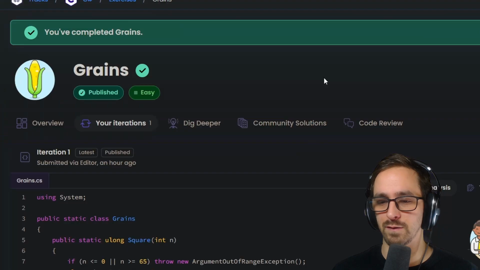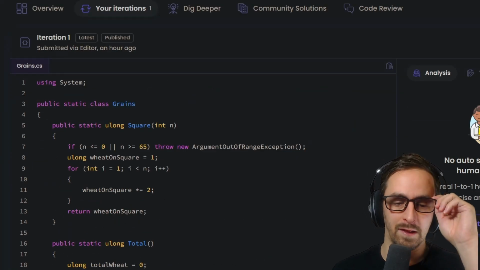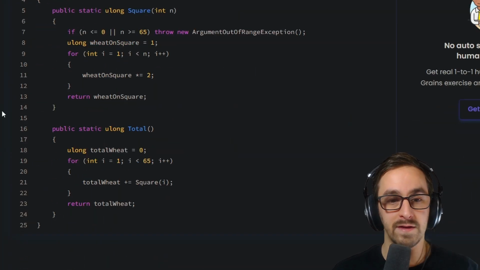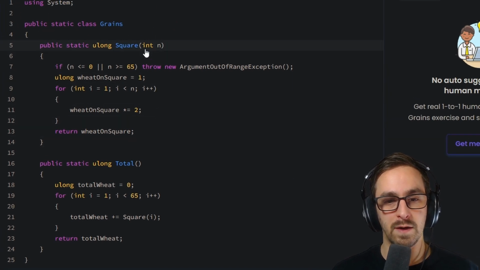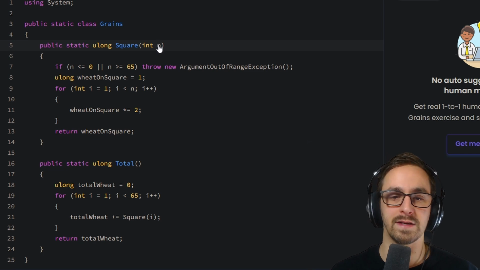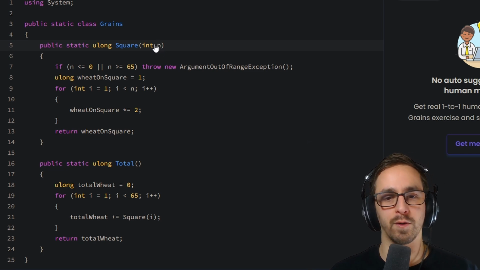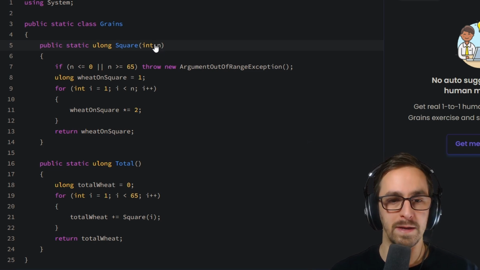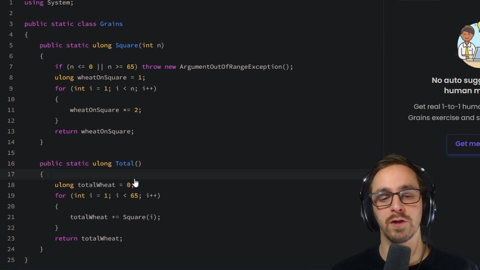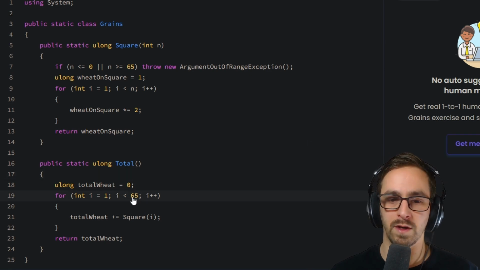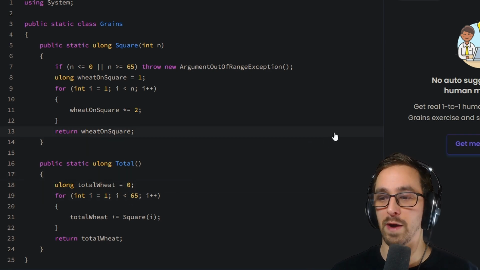So I went to make this, and this is my thing, loops, because that's what I rely on. And this is all it took right here on the screen. You have a method based upon some number of tiles. So you say, oh, the 35th tile on the chessboard, I want to know how many grains are on that piece. And then a method called total that should just return the total number of wheat on the entire chessboard. And this is all it took.